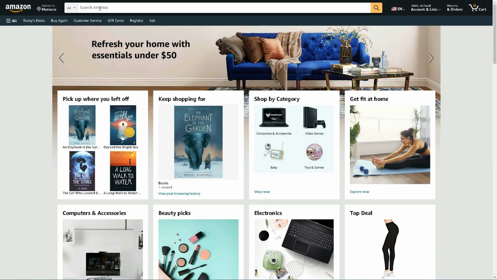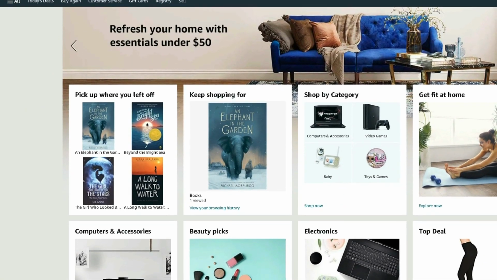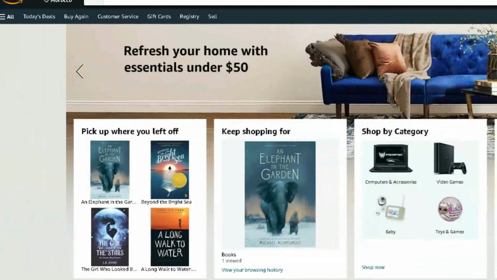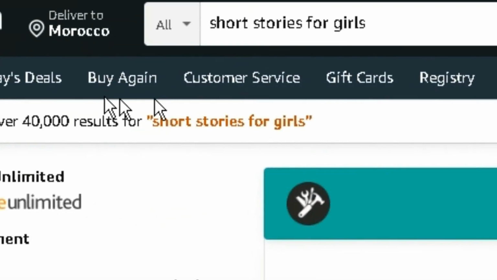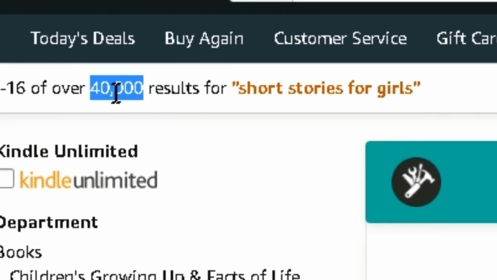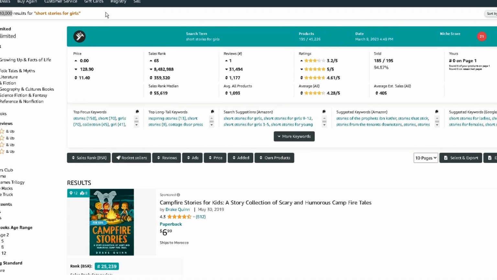It's important to note that when you're creating a short story book for girls to sell on Amazon, you want to create something that is in demand so that buyers are actually looking for it and you have a higher chance of getting sales. The first step is to take a look at Amazon and find some ideas. You can find a lot of ideas simply by using the search bar on Amazon. Type in short stories for girls and you'll see that there are over 40,000 search results. This is too many to compete with, so we need to narrow down our search.